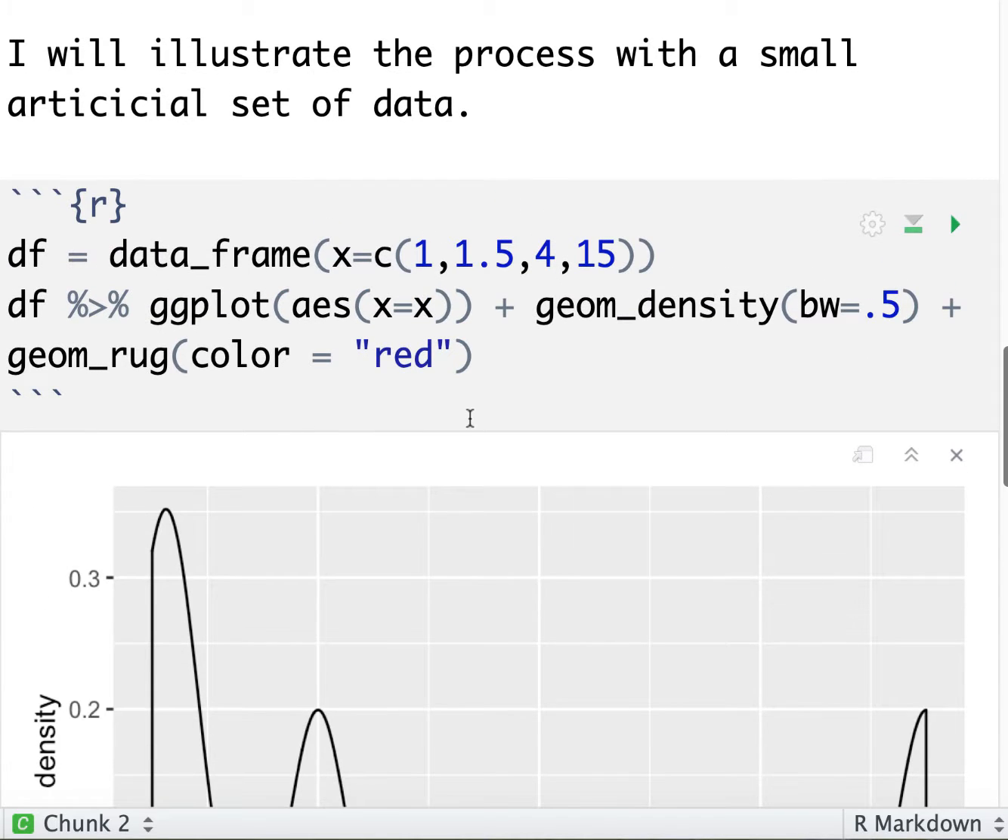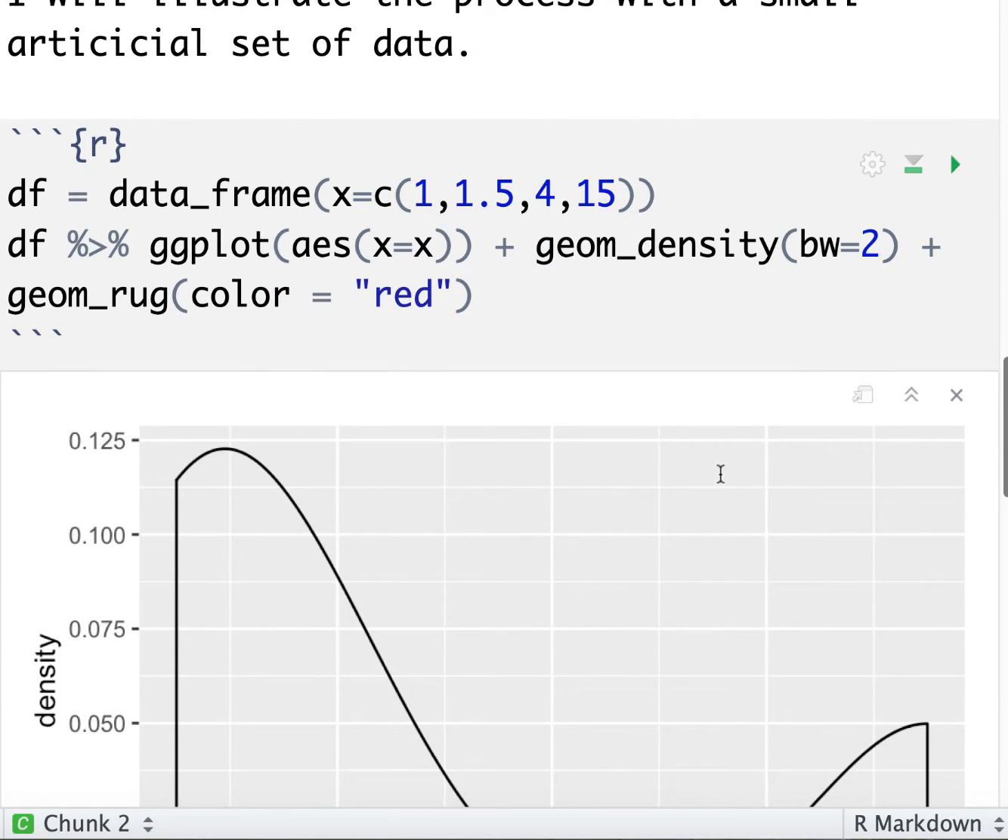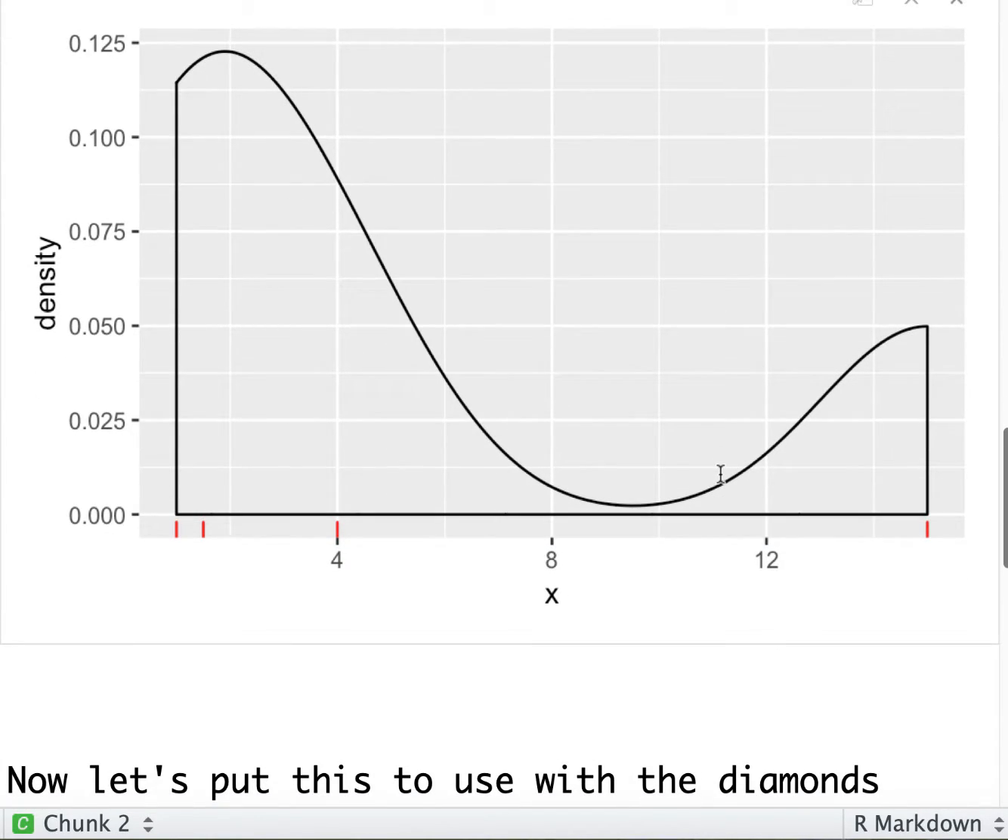Let's change this back to, oh, let's go out to 2. Let's smooth it a lot. And here we go. You notice now that you can't see the influence of the other points that are kind of blurred out by smoothing.